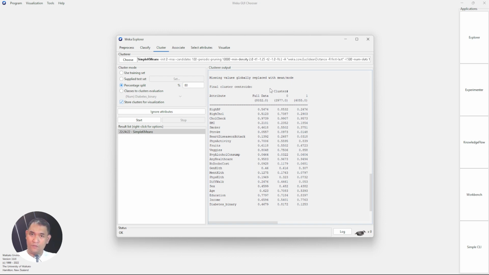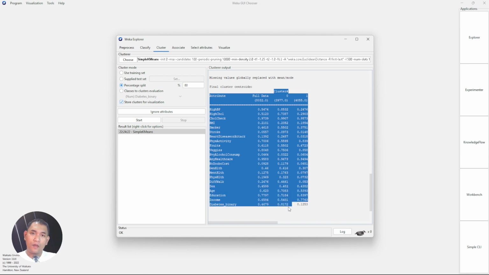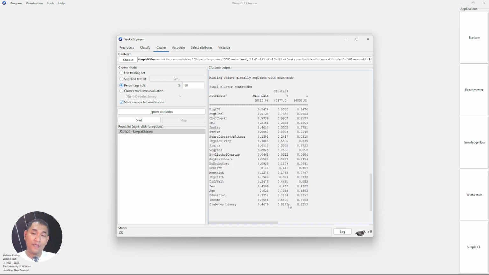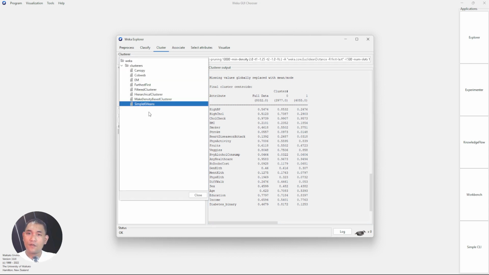First, you notice your target variable. Although as I have said, in clustering, it should be unlabeled. Since it's 0.817, maybe the cluster 0 is the group of having higher risk for diabetes mellitus. So let's try another one. Let's try the EM.